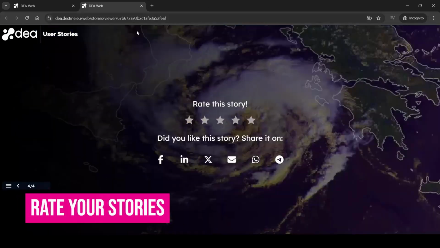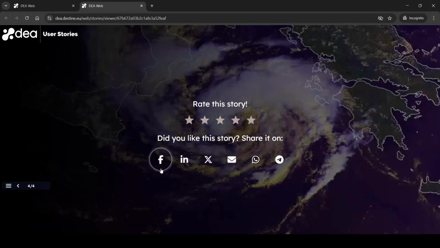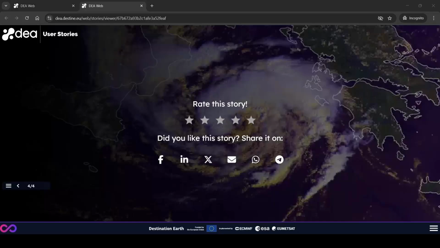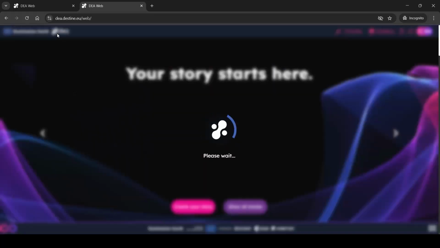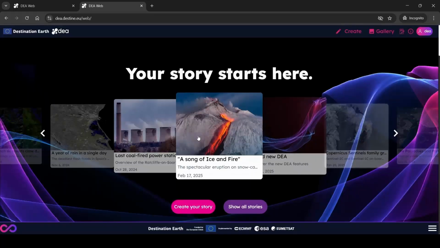For shared and public stories, in the last page, you can rate the stories, and you can also share the stories with the community. Let's go back to the landing page, to explore the last component of the story browser, which contains the catalog of all public and user stories.